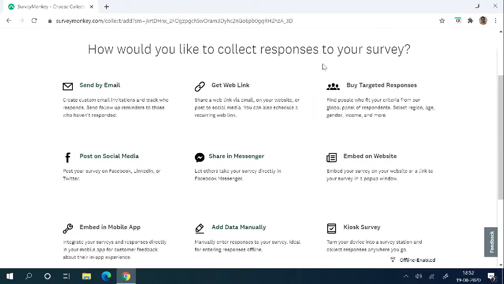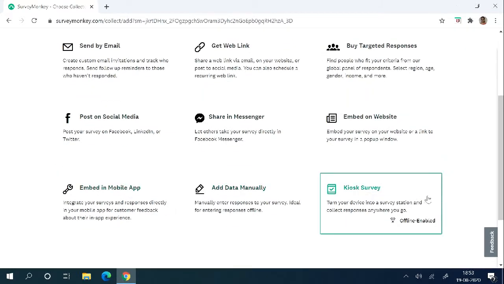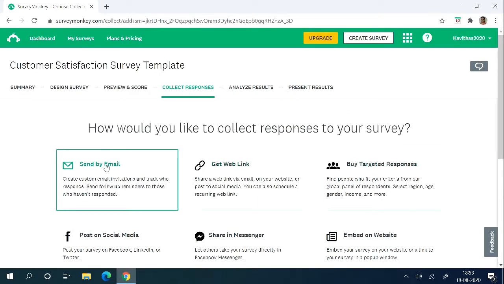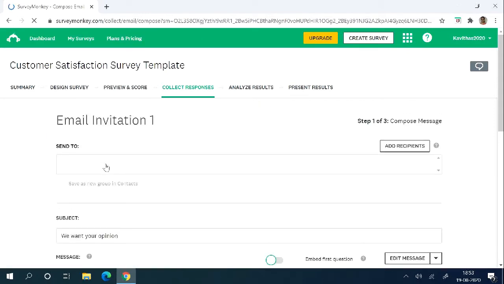There again, there are n number of options available. Whether you are going to send it by email, or you are going to get a web link that you share on WhatsApp or other social media. Or you want to buy targeted responses. You can post it on social media or share it in Messenger. So look, n number of other options are also available. Let me just show you how to send it by email, because most of the time we want to send the survey form by email so that you have authenticity about which person you have collected that response from.